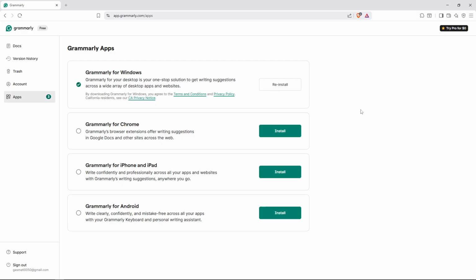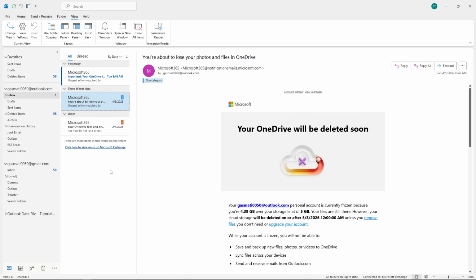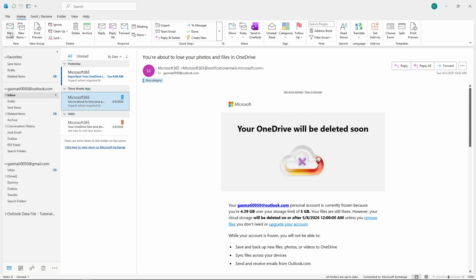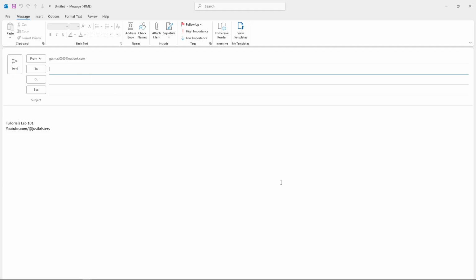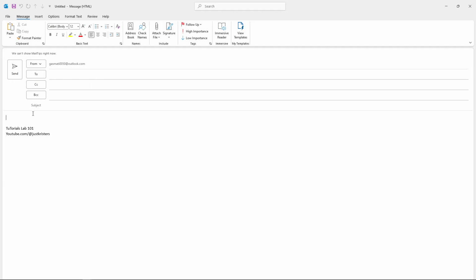Once the installation has finished, head back to your Microsoft Outlook window. Click on the New Email button located on the top left part of your screen. This opens your email composition window where you normally draft your messages. Now here's where the magic happens. You'll see the Grammarly Assistant readily available for you to use.